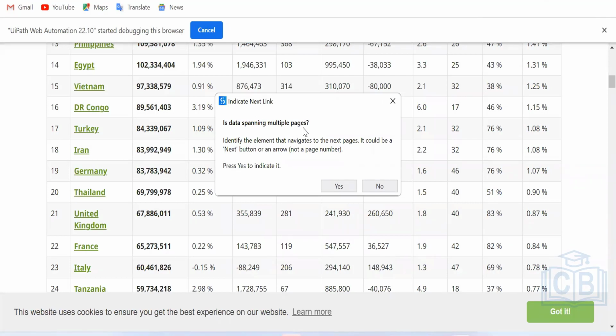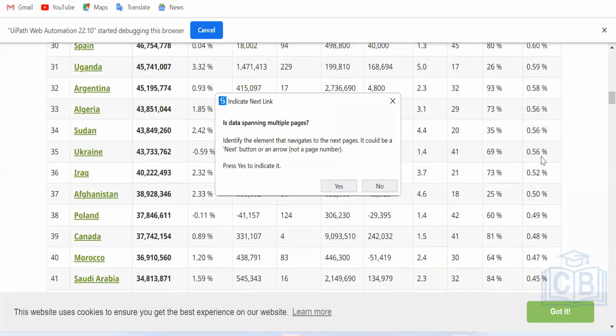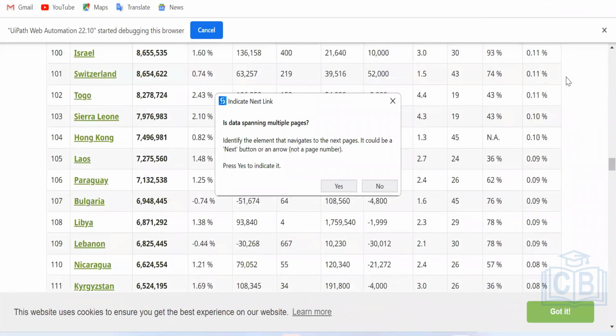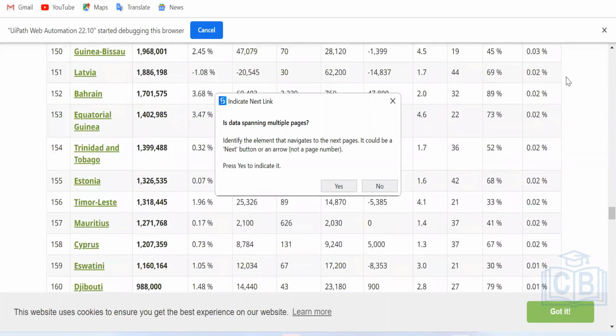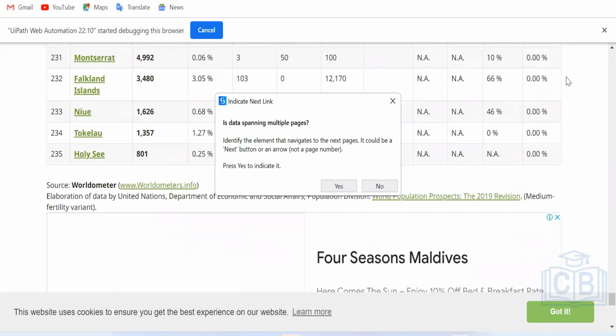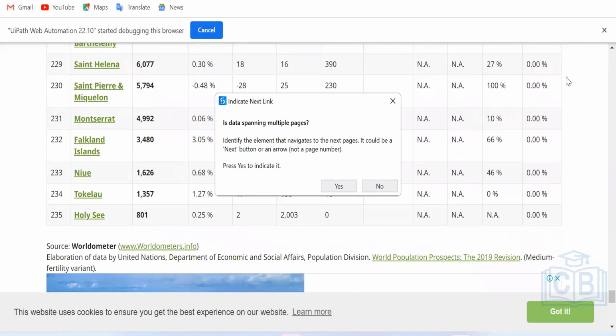What do you mean by that? Is the data spanning multiple pages? You remember when you go down the table, you can see page number 1, 2, 3, 4, 5. Can you tell me whether we have more pages? Where are the more pages? But there are no pages, right? It's a one page content. One page, yeah.